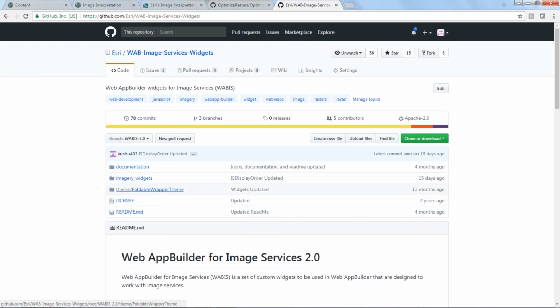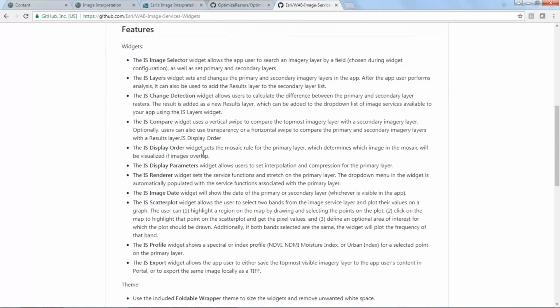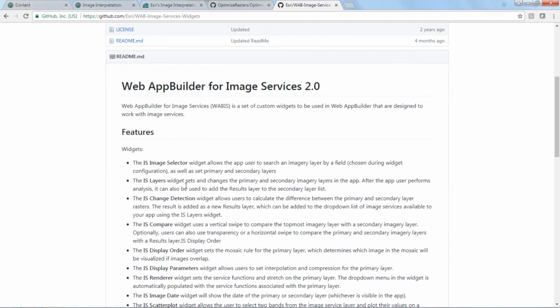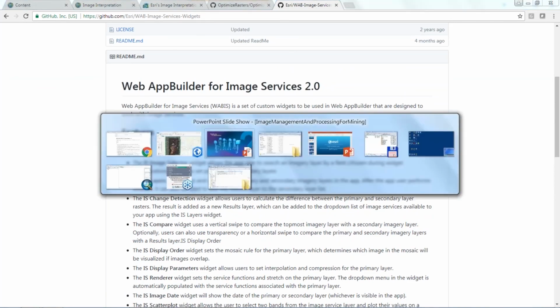They're actually the widgets that we use to create a lot of the imagery applications, and they're the source for some of the application templates as well, such as the image interpretation template. So have a look at that if you want. This is a very good resource for things like change detection, compare. All the tools that I was showing you are basically part of this widget as well.